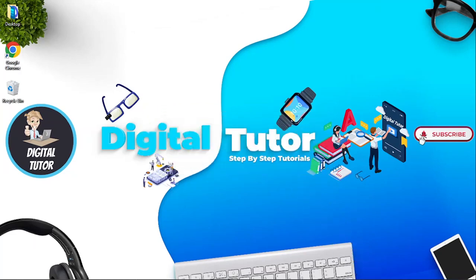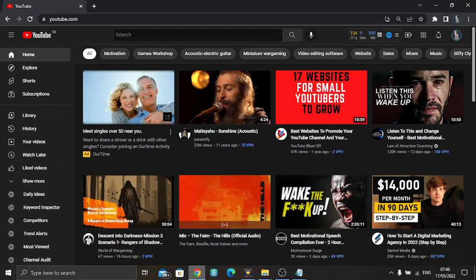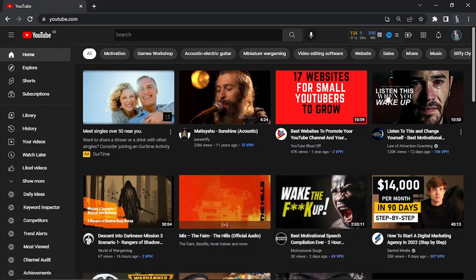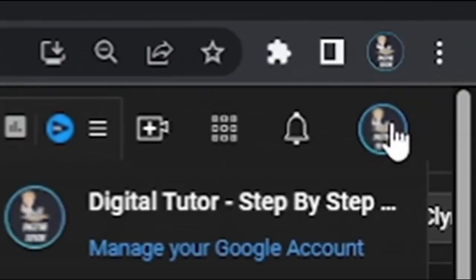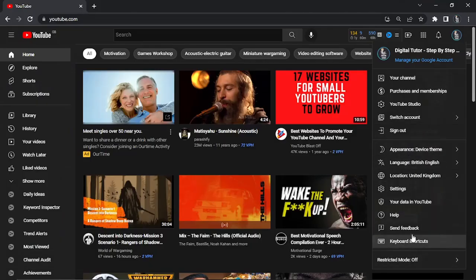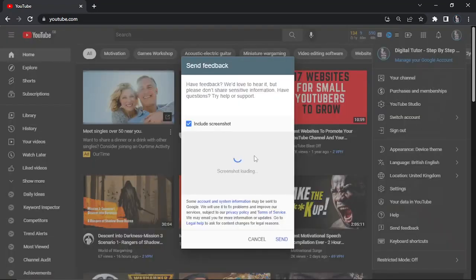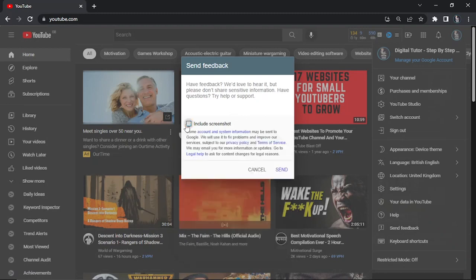Of course, the first thing you're going to want to do is open up youtube.com and make sure you're logged into your account. From here, all you're going to do is come to the top right hand corner and click on your profile icon. Then come down and click where it says send feedback. You can see what's going to happen: it's going to load up a box that looks like this. Now from here, you don't actually have to send a screenshot, so you can just untick that box for now.